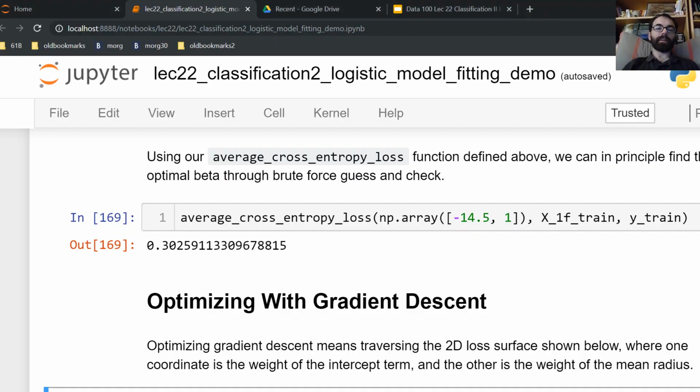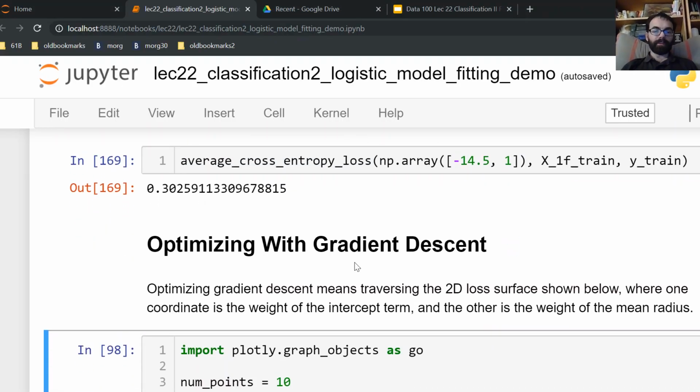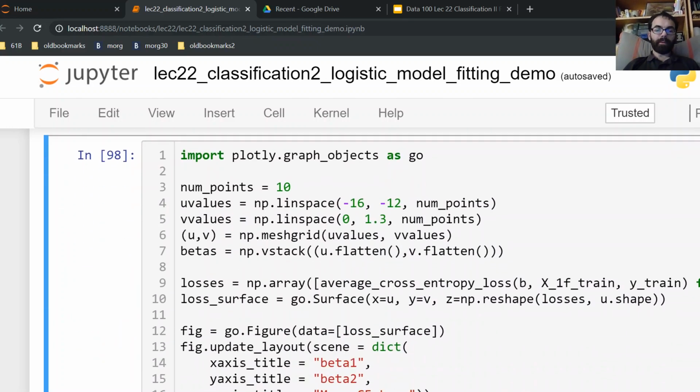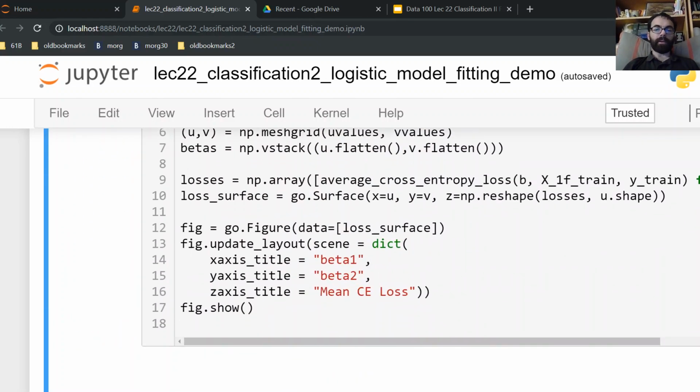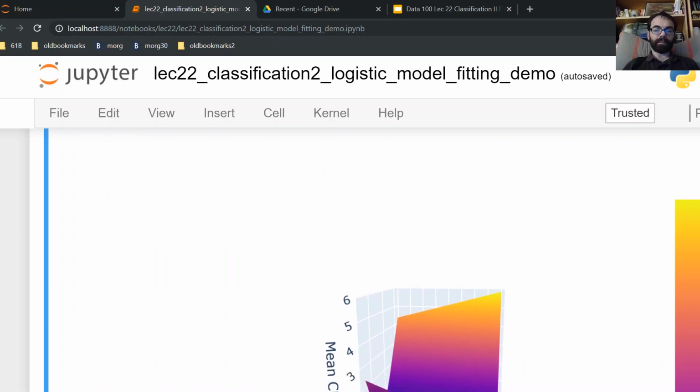All right, picking up where we left off. So if we want to optimize with gradient descent, ultimately what we're trying to do is find the bottom of our empirical risk surface.